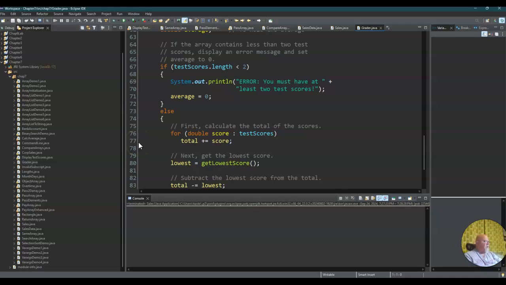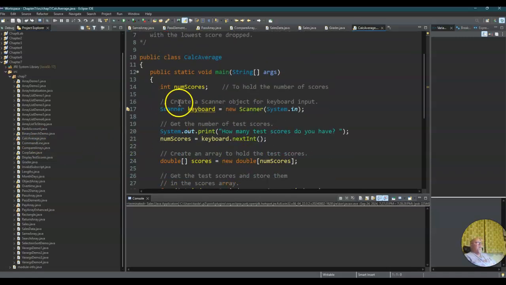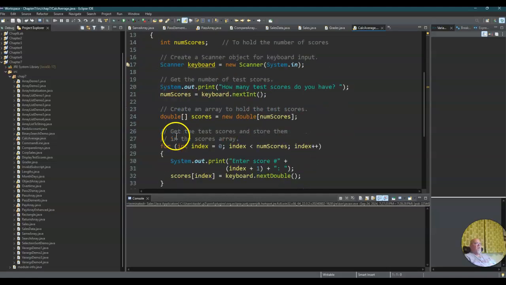So let's take a look at the calling program, which is the calc average. So here's our public static void main. I've got int num scores. So here's my local variable. Here's my scanner keyboard. This is how many test scores do you have. We type in something in our keyboard next int. We put that in the num scores. We then create our array of doubles called scores, and we're going to use that num scores to set how many elements there are in that array.